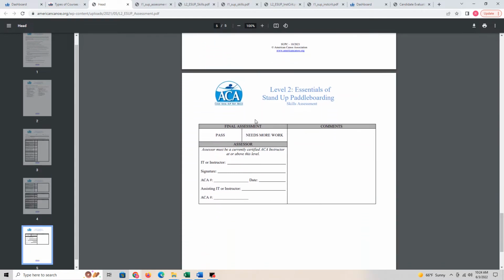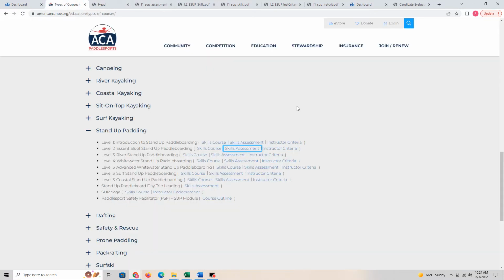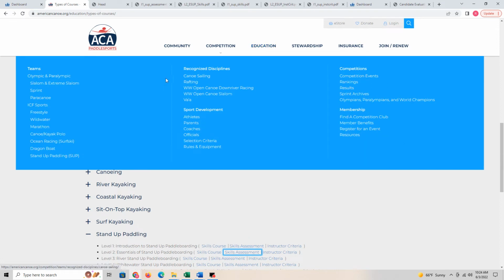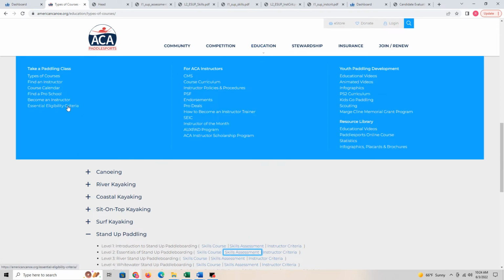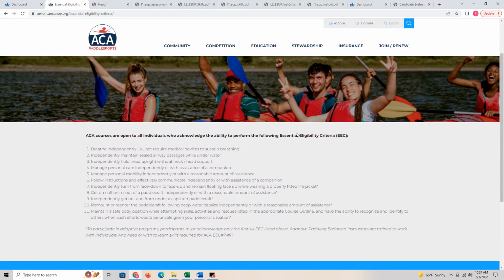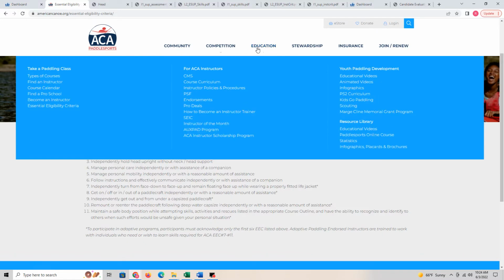So courses and assessments are something that you are able to teach. So again, look through those. When you go to the education, you also have the essential eligibility criteria. They were on the instructor criteria. Recently at an SEIC meeting, this was moved to be a link that will take you to something that looks like this instead of being on the instructor criteria. So make sure you are aware of the essential eligibility criteria. Again, we'll talk about that in the risk management module as well.